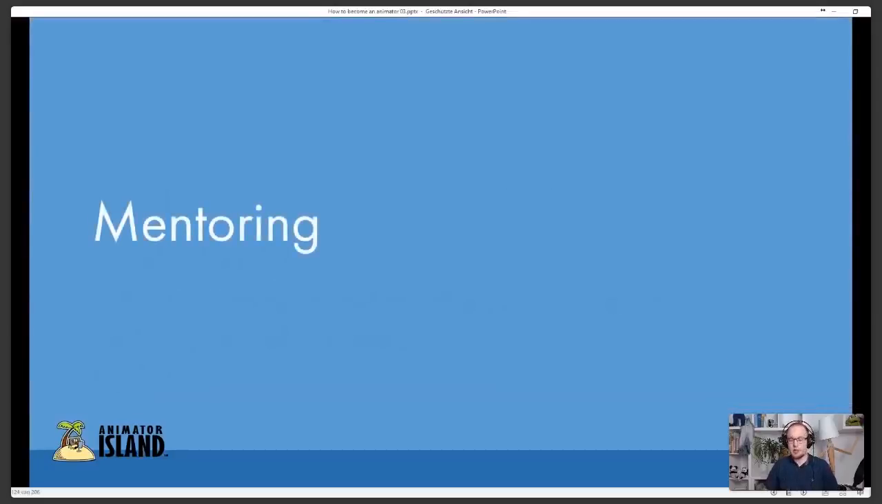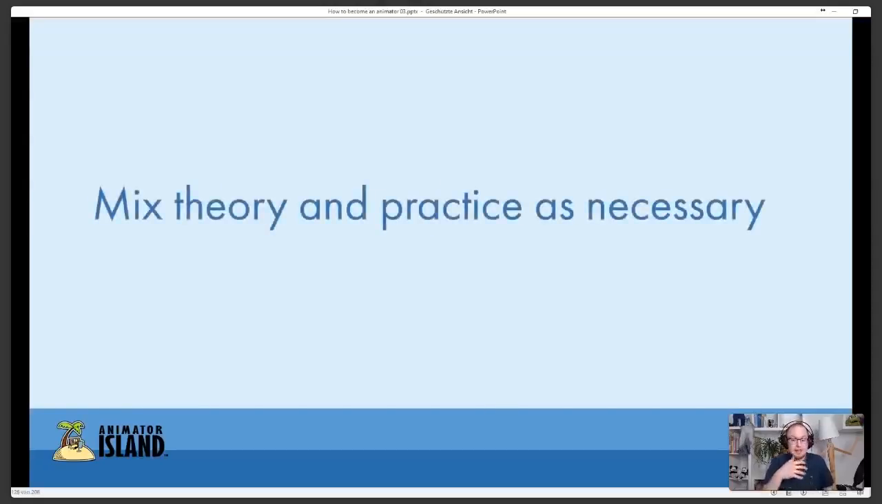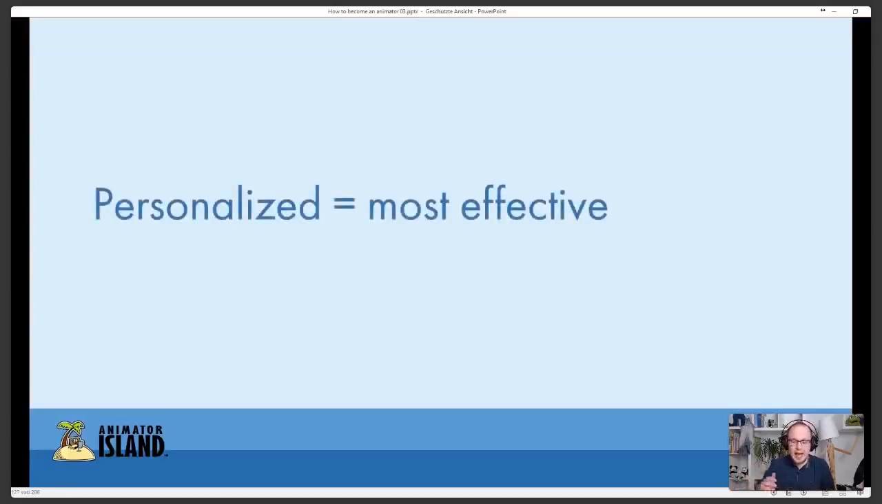Then another way to do it, I already mentioned it, is mentoring. And personally, this is my favorite because of the personal connection between the mentor and the student. The mentor can make lessons and exercises tailored to your strengths and weaknesses. They can mix theory and practice for you as it's needed. And they do that personalized. They do that for you. They listen to your situation, to your problems, and they try to come up with a plan for you that makes you better. In my eyes, oh yeah, CG Cookie. That was the name of the website I was looking for earlier. Sorry. But yeah, mentoring, in my eyes, the most effective way.